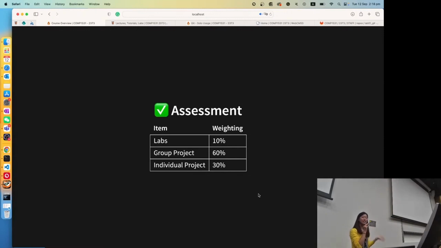Let's go back to the third item in the assessment, which is the individual project. It happens at the end of the term, and we will give you a code base to start with. Because it's an individual project and the time is not quite long, we cannot assume that you can finish a very good or big project in a short time. So we give you a code base to start with, and we will release that code base earlier so that you can read through it and then add roles in your individual project.